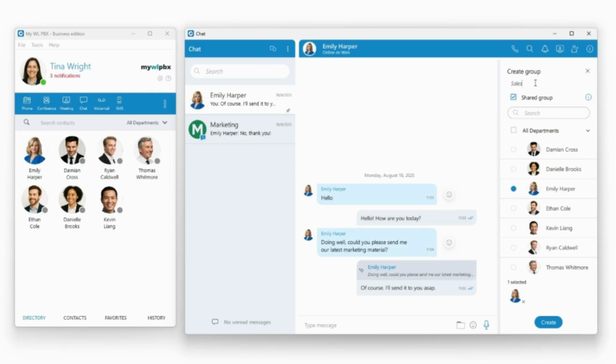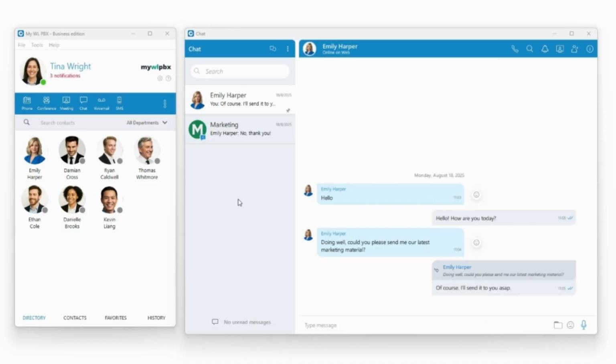To add members to a group chat, click the checkbox next to all departments to add everyone to the chat or select each member individually. Once you've selected your members, click the Create button.